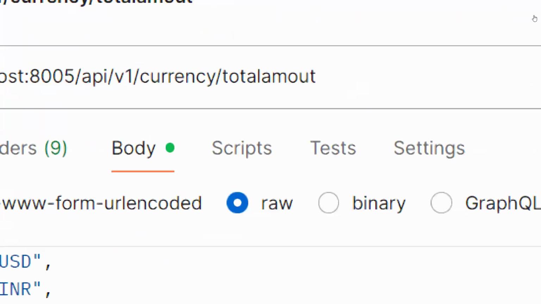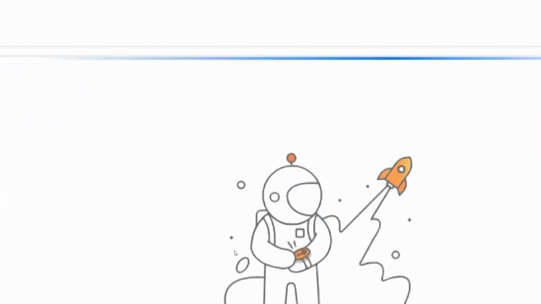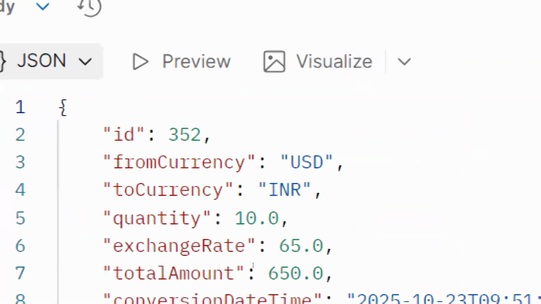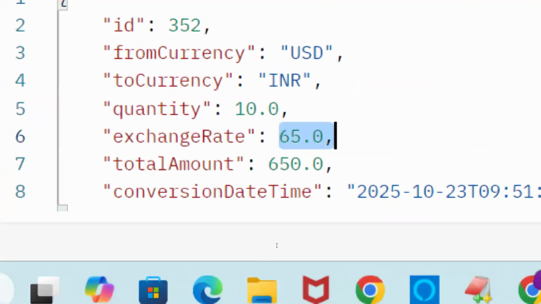The quantity is how much? 10. Click on what button? Send. Once you click on send, now you can see the output. Expected answer is what? Exchange rate is how much you got, guys? 65, because it's USD dollars. 65 is a static value, and the dynamic value comes from the exchange rate.